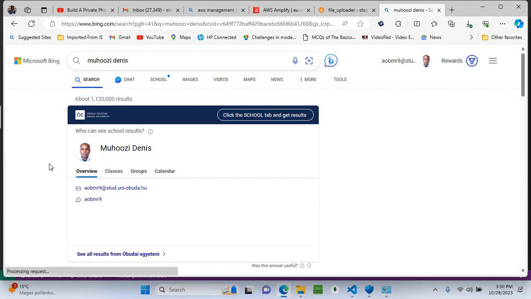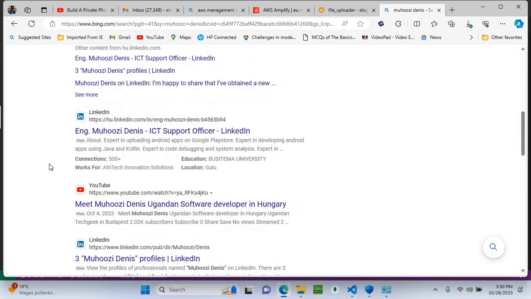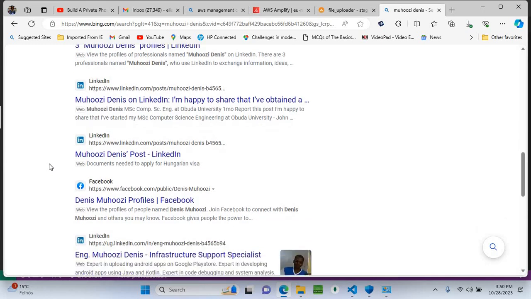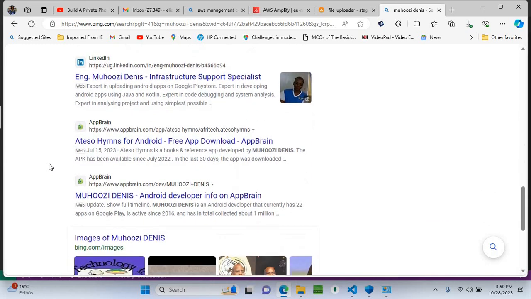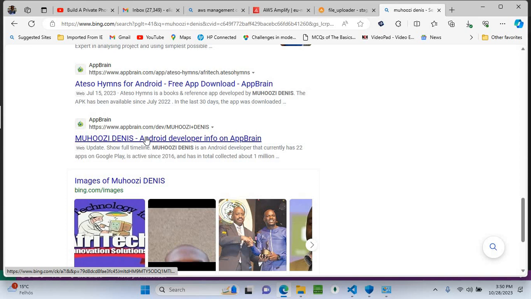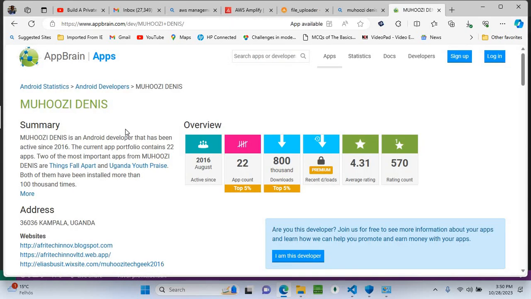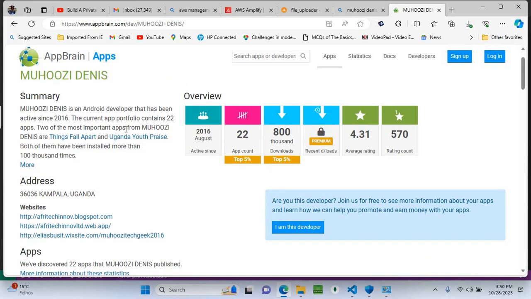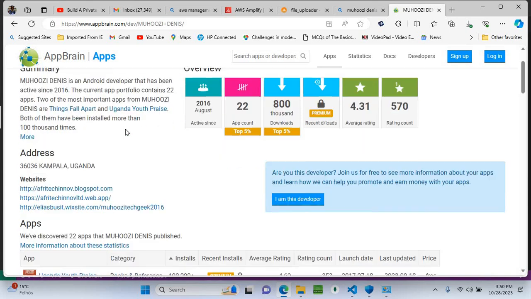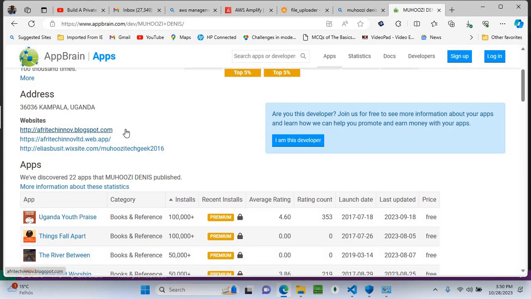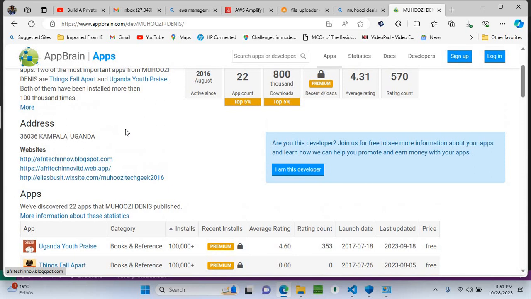You can see I'm a student doing my masters, and I'm also volunteering to teach these things because I have to teach people how to use the new software. When you come here to UpBrain, they will tell you about me. UpBrain says Mosni is another developer that has been active since 2016. The current app portfolio contains 22 apps. Two of the most important apps have both been installed more than 100,000 times. He resides in Kampala, and he has this number of websites. And the mostly used one is this one.